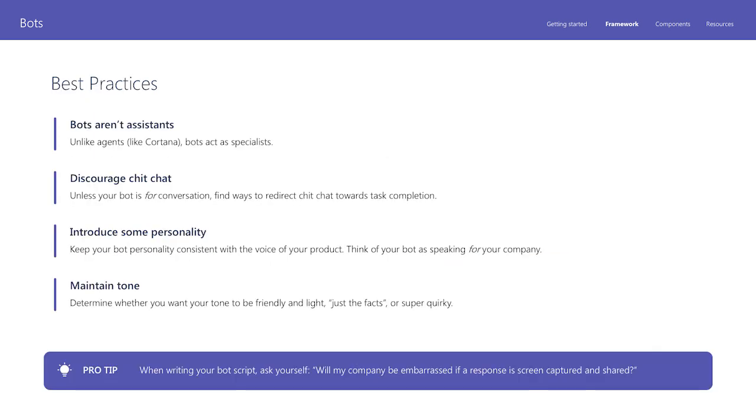In general, bots are not assistants. They have very focused functionality. They work best if the task scope is relatively narrow. I encourage you to discourage chit chat. Unless your bot is absolutely about just having a conversation, chit chat will circle people around and not get them to the task at hand. Have some personality, but don't overdo it. Maintain your tone and think about when you're going to send cards and that they're not too huge.